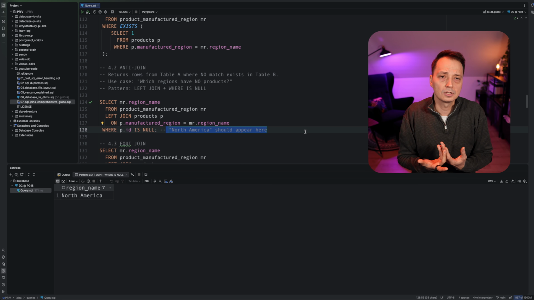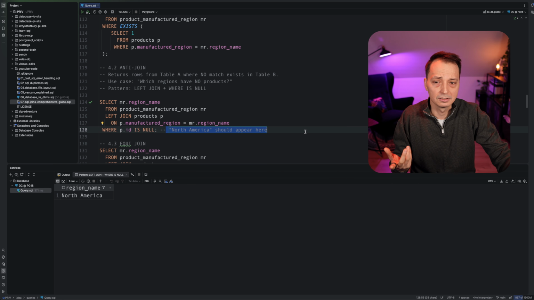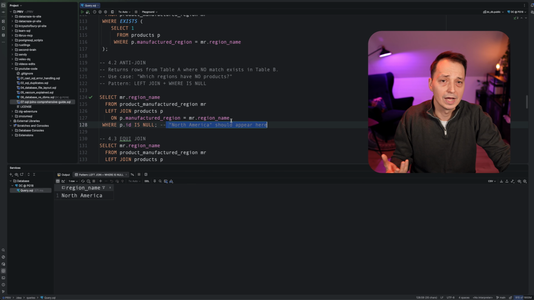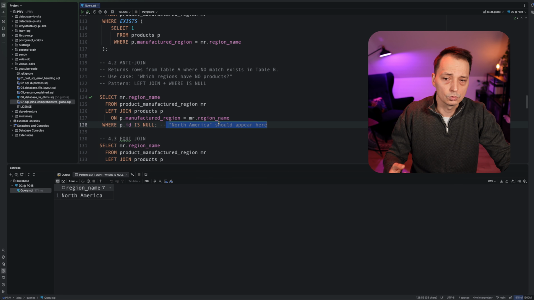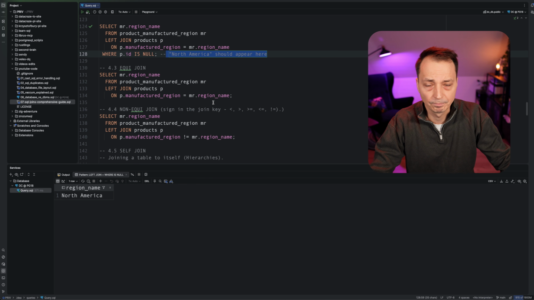How to do it differently? You can use a semi-join again, but with WHERE NOT EXISTS. And this would give you the same result.